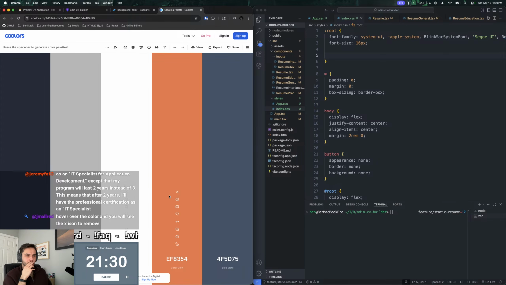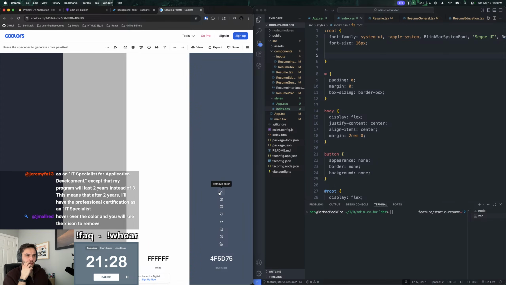Hover over the thing. Oh, I see. So I can do this like this. Actually, I might keep it like this. I might keep these 4. This looks pretty neutral to me.